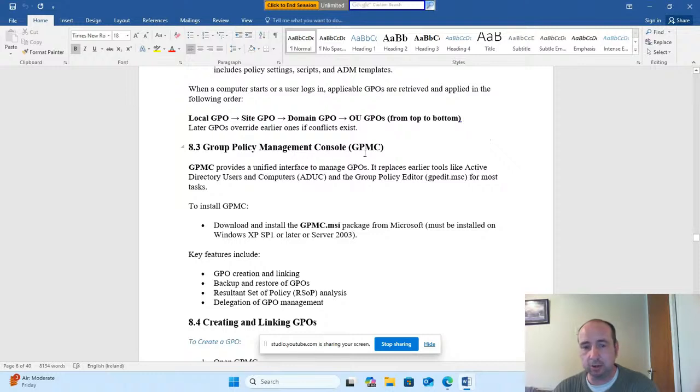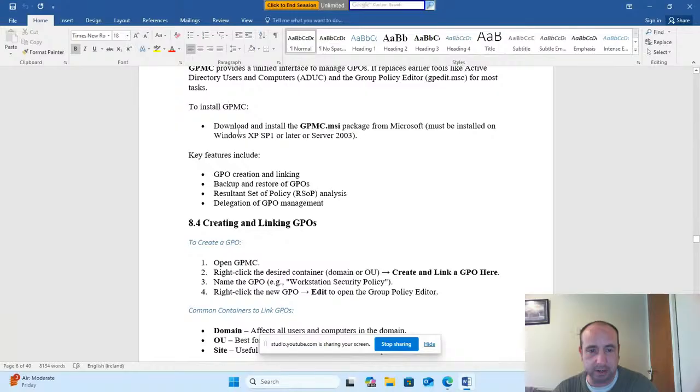8.3 Group Policy Management Console (GPMC). GPMC provides a unified interface to manage GPOs. It replaces earlier tools like Active Directory Users and Computers (ADUC) and the Group Policy Editor, gpedit.msc, for most tasks. To install GPMC, download and install the gpmc.msi package from Microsoft. It must be installed on Windows XP, SP1 or later, or Server 2003.